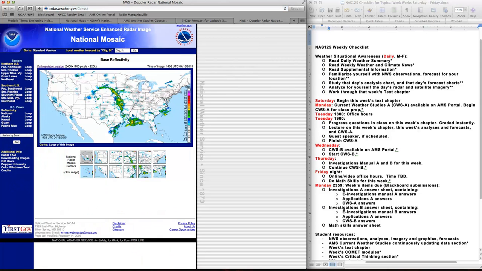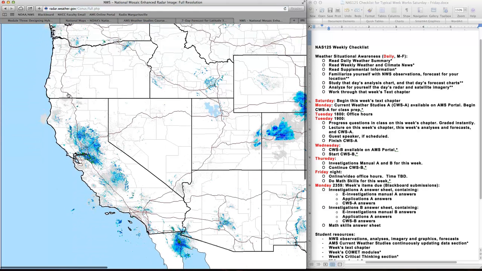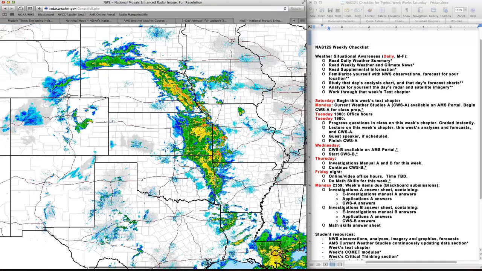So let's click on the national. And you see here's a graphic showing a combined image of all the Doppler radars in the United States. You can see precipitation in the Midwest, some down here on the Gulf Coast. And what's really cool is this full resolution version right here. And you can really zoom in on some of that precipitation.